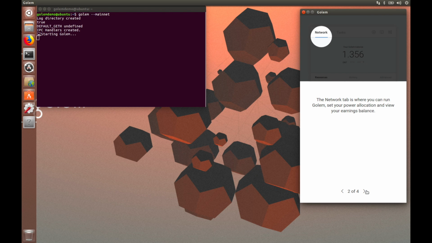It takes us through the basics of the application. So the network tab is where you allocate your resources to run Golem and review what you've earned and what's in your address. Tasks is if you're wanting to actually request things to be computed on the network. That's where you create and monitor tasks. And then there's the docs button, which will take you to further documents for using and troubleshooting Golem.